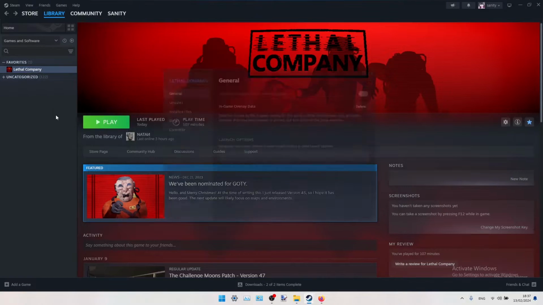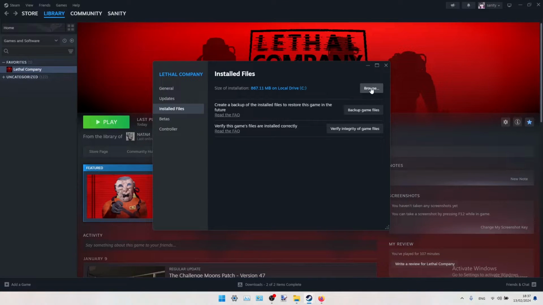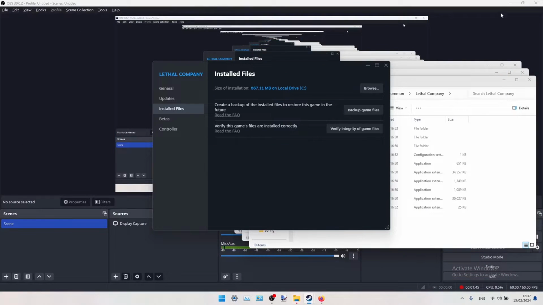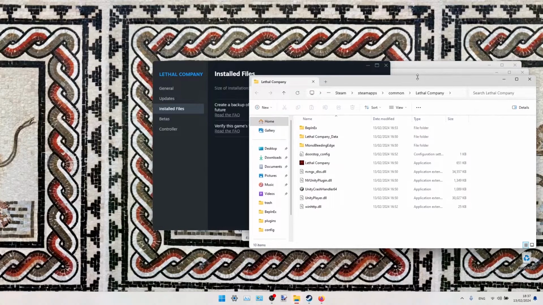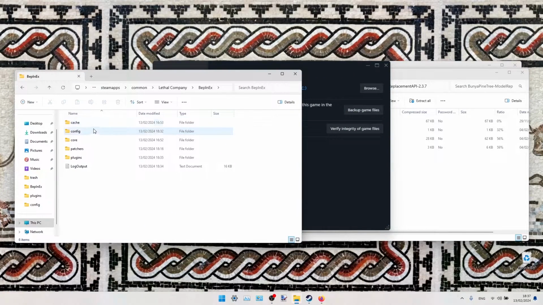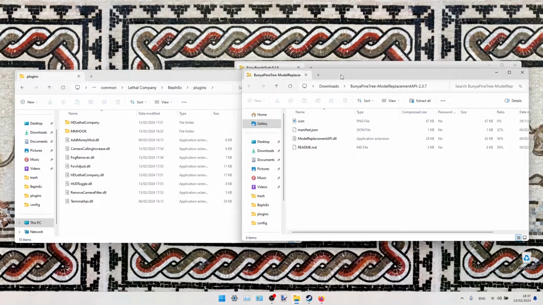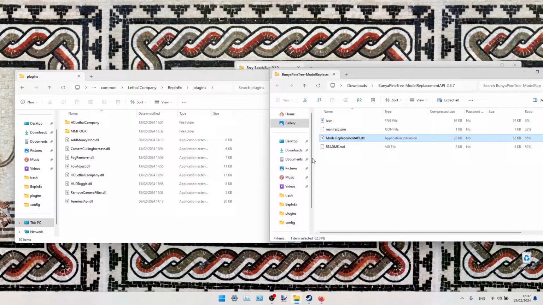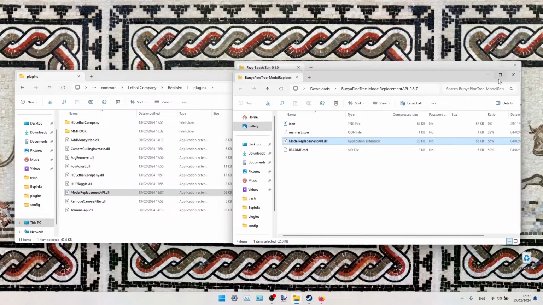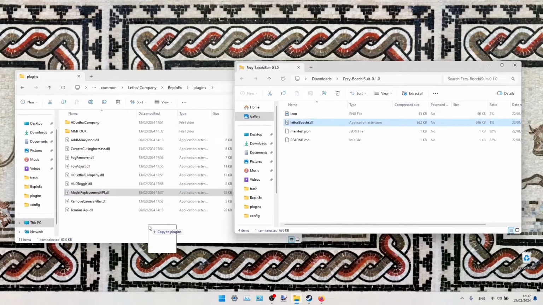So we go to properties here, installed files, browse, then we go to BepInEx, plugins, and drop these DLL files here, model replacement and Little Bocce.